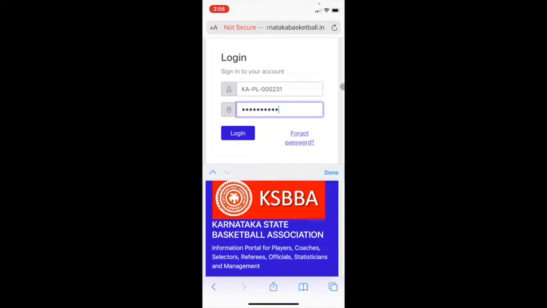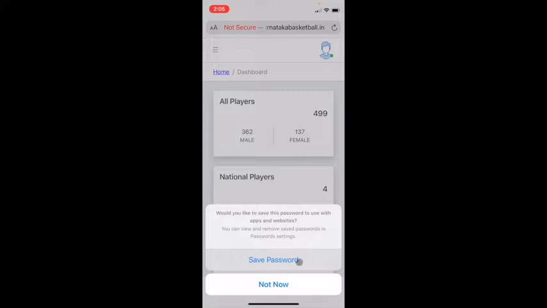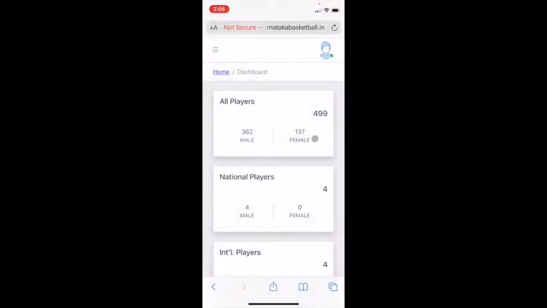Okay, so now enter the password. Now you can click on the login button. There is an option to save the password. If you want, you can save it on your mobile. If not, you can say not now. If you save, it will be useful because next time when you want to log in, it becomes very easy. But the choice is yours.